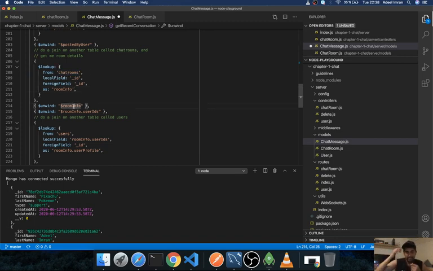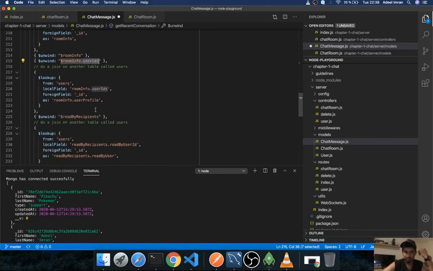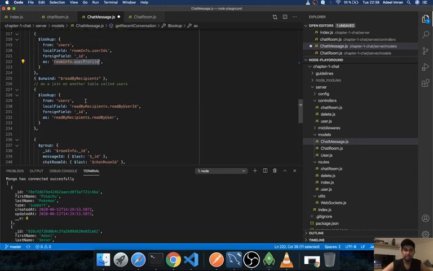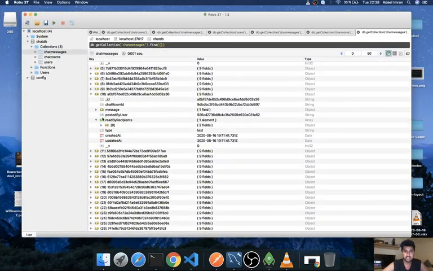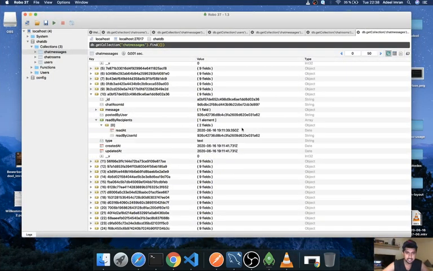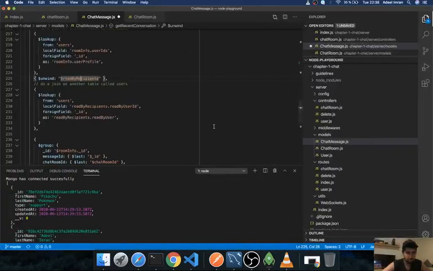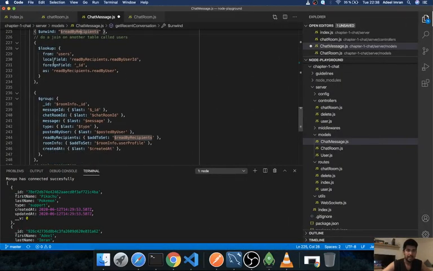I'm unwinding it so that it's an object, and I'm going to unwind all the user IDs from that chat room. Now I'm going to perform a lookup again on those user IDs and get this as a user profile. The same I'm going to do for the read by recipients, which for this instance has one but can have two as well. And I'm going to perform a lookup on those read by recipients IDs.